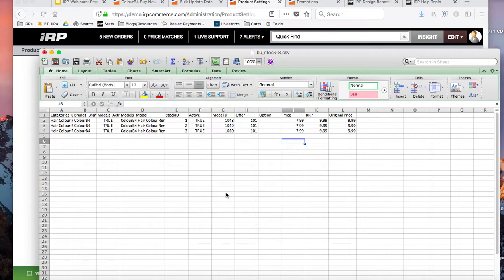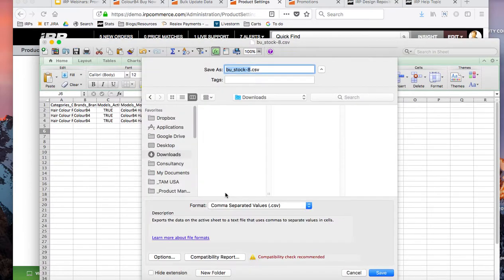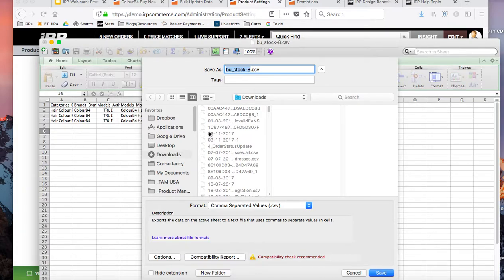Now I'm going to save this. Again, I recommend saving this with a sensible name. For example, Black Friday, Black Friday sale, 17th, 11217, just as a reference. Stock, and it's a stock.